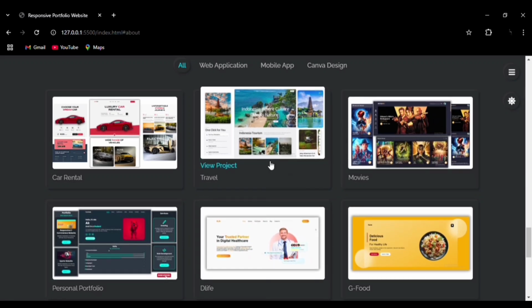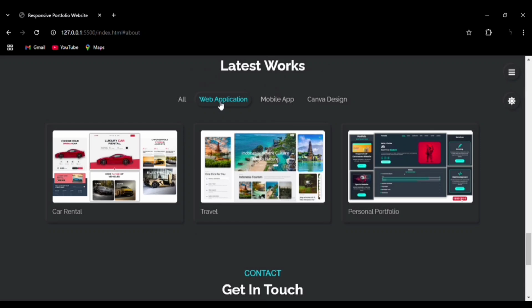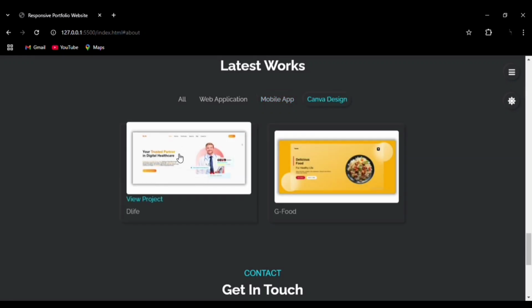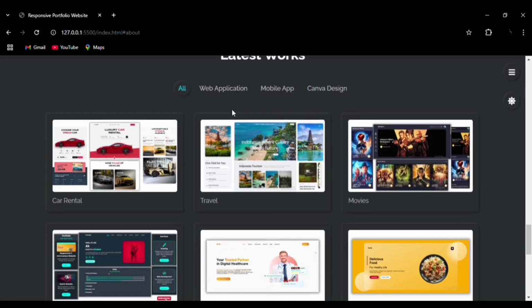And if we go to the web development, web application, we only have 3 projects. And we can go to the mobile app, we have only 1 project. We have Canva design, we have 2. So this is the filter effect that we have done by using HTML, CSS, and JavaScript.